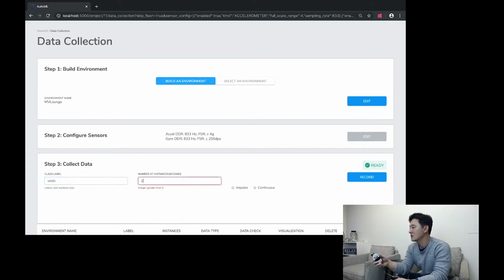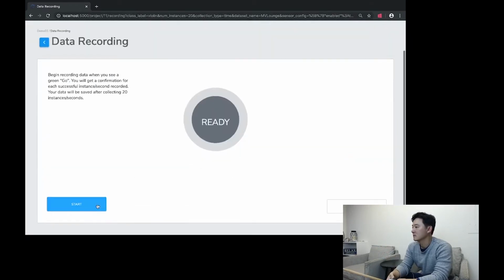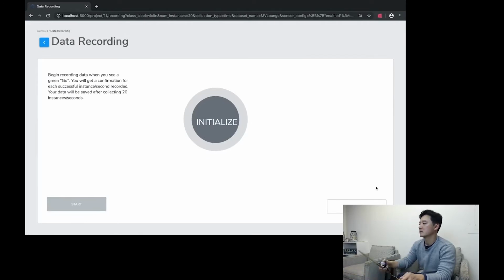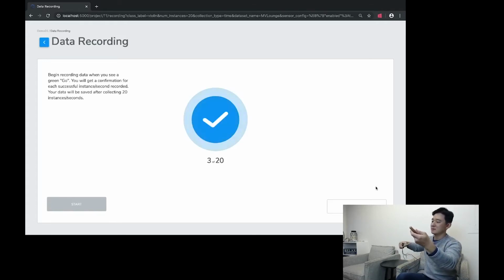For our second gesture, we will play the violin for 20 seconds. As you may know, 20 seconds of data for each gesture is a very small sample set for training machine learning models. However, we find that this is sufficient for our simple two-class gesture recognition problem. In addition to these two classes, we have also recorded 100 seconds of baseline data earlier that we labeled as no gesture.